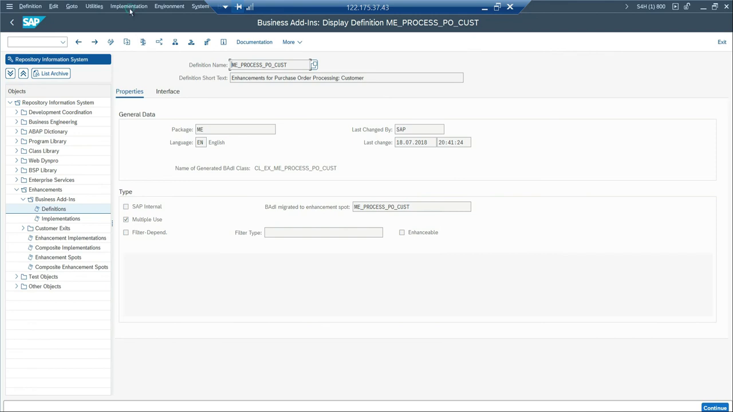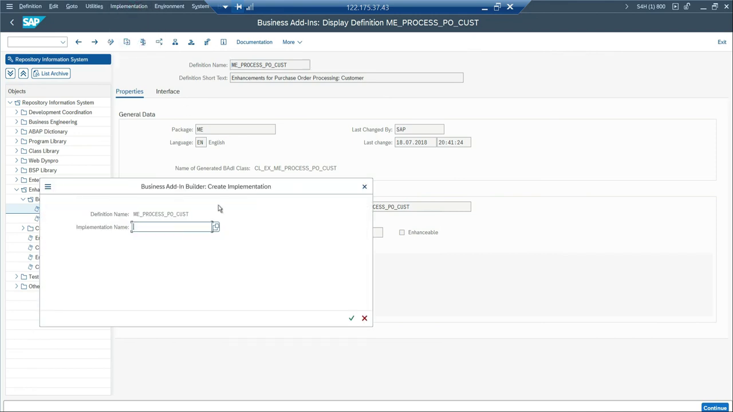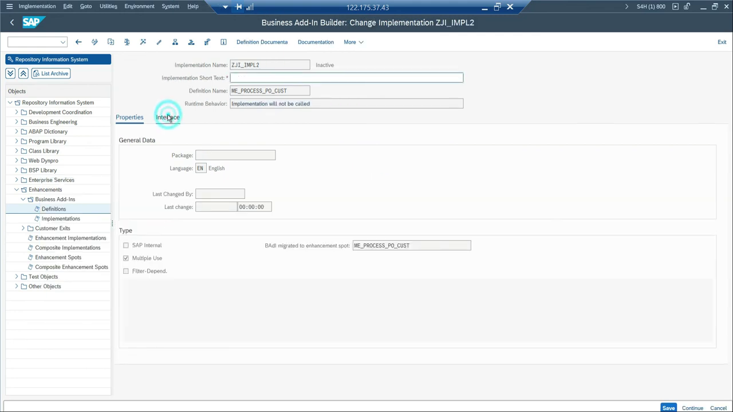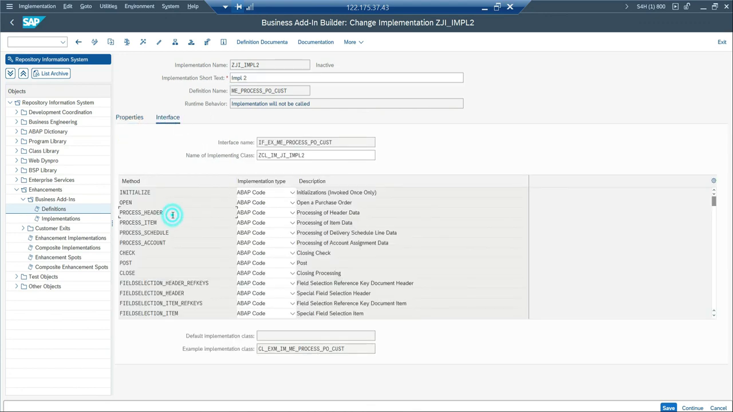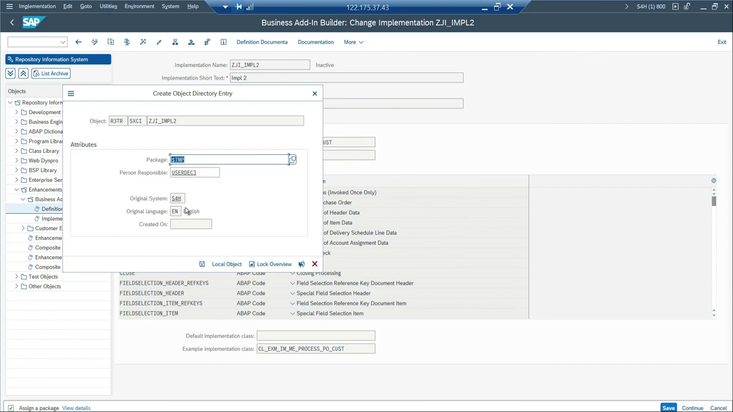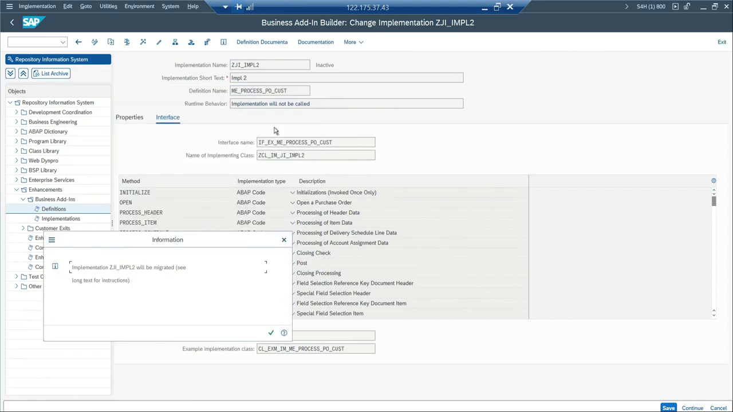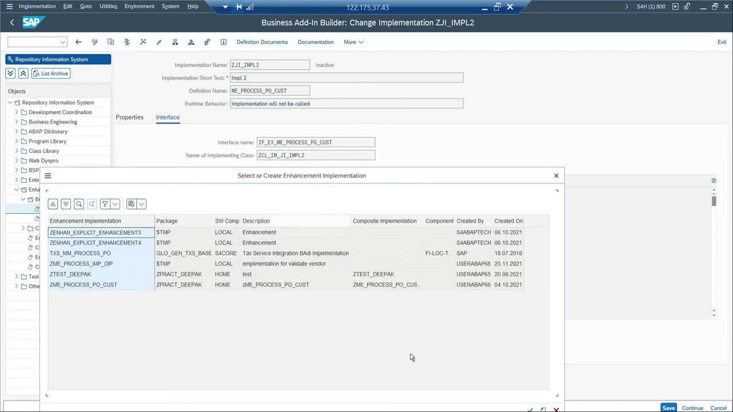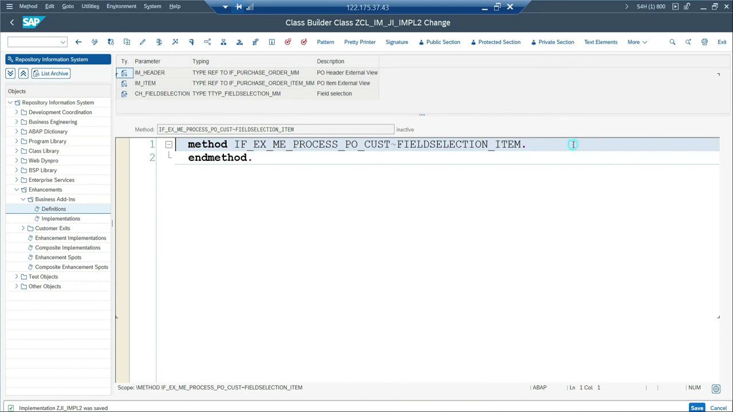I'm going to do implementation 2. Create ZGI implementation 2. Interface, because there's multiple use. Okay, here implementation 2, go to the interface and header. Save it. Yes, save it. Okay, continue. Just click continue in this box, okay? And have a breakpoint.